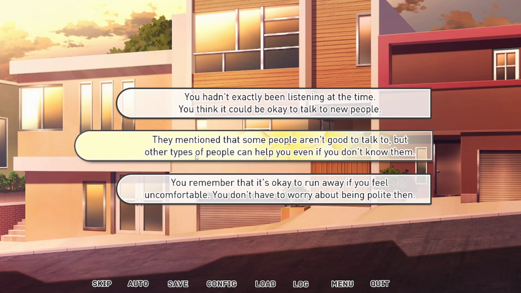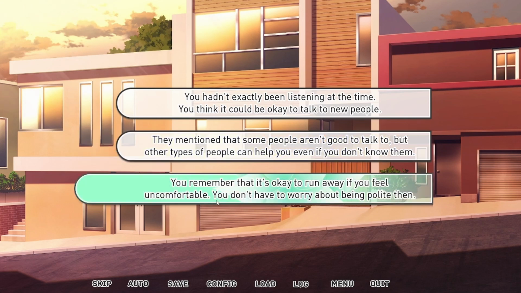You think it would be okay to talk to new people? Excuse me. They mentioned that some people aren't good to talk to, but other types of people can help you, even if you don't know them. You remember that it's okay to run away if you feel uncomfortable. You don't have to worry about being polite then.